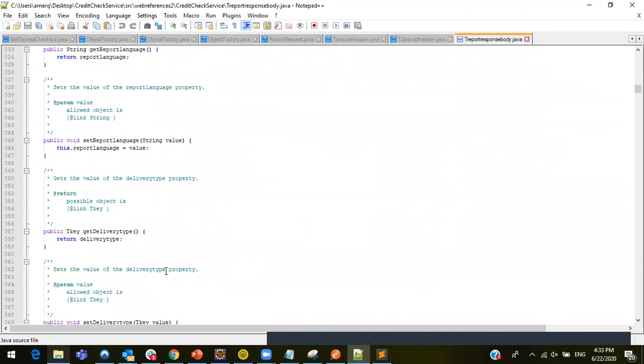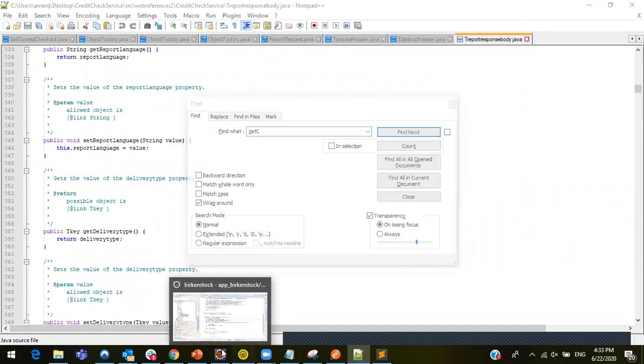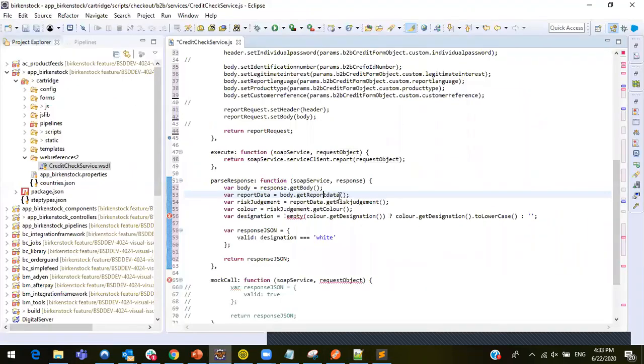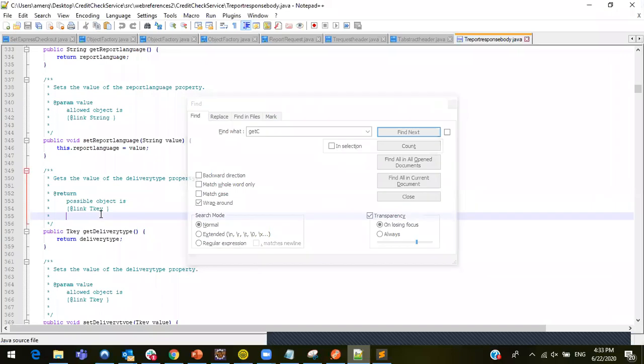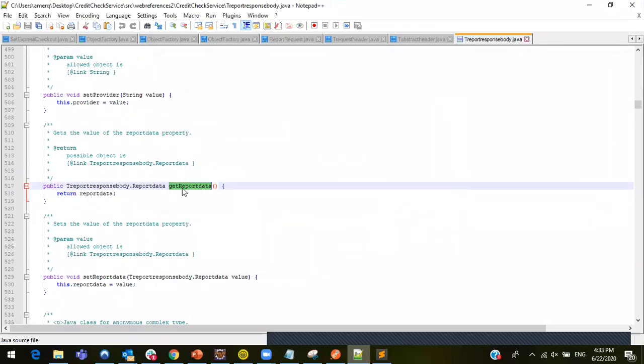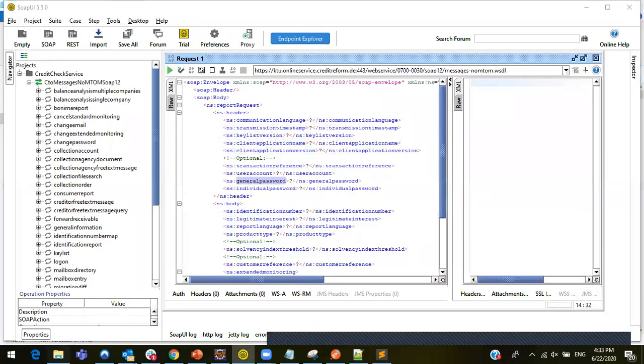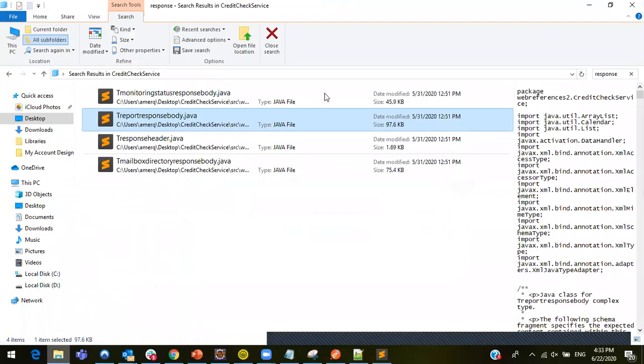Get a product type. What method did we use here? We used get report data. I think if we search for this, yes, we can find the report data. Now report data is of type report response body. Same thing, I can search for this one here.